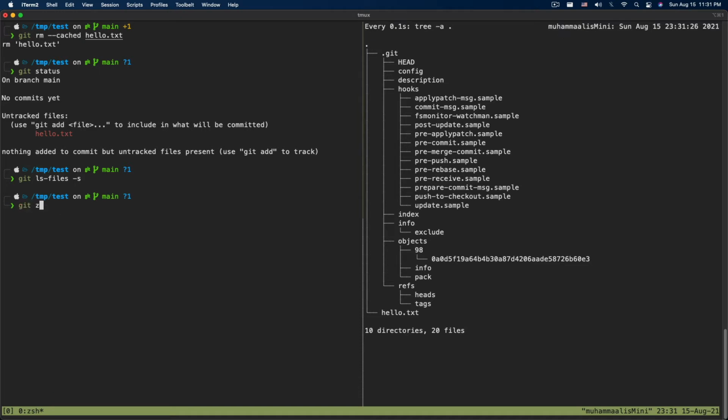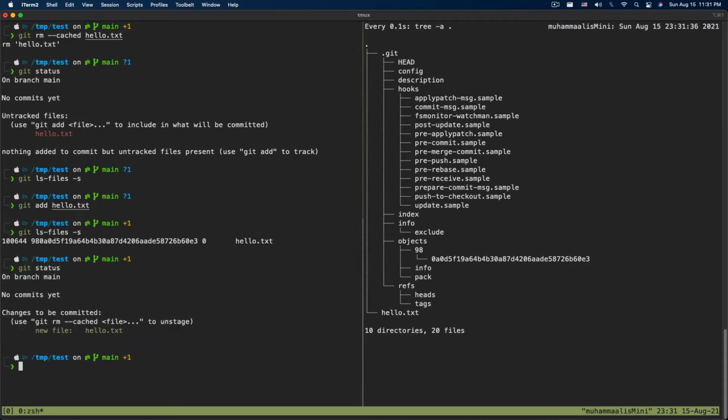So let's add that again. So git add hello.txt, and as you see, it's in the staging area. And if I check the status, git status, it's a new file and ready to be committed.